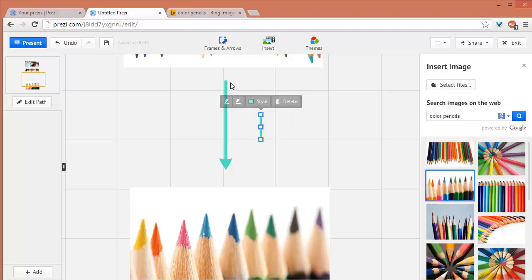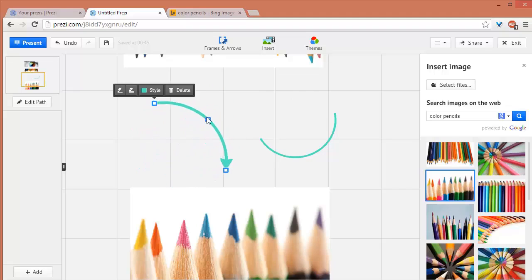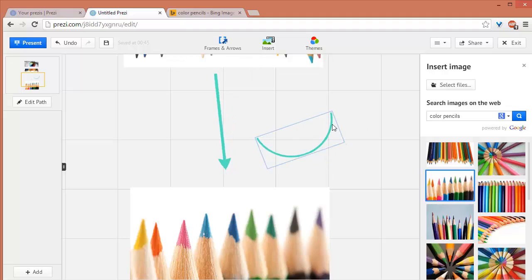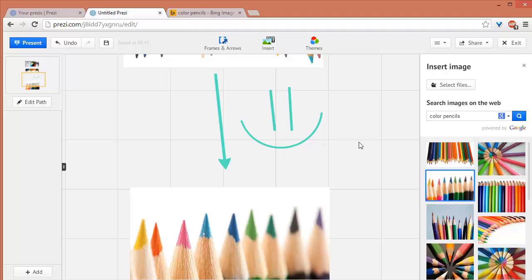Then you could also change the edges like so, make it curved, make it move. This one also. There's so many things that you can do with these symbols and shapes that you add to Prezi. So just return that here, make it straight again, and then this one, how about making it a smiley? Draw other lines and another line. There you go.